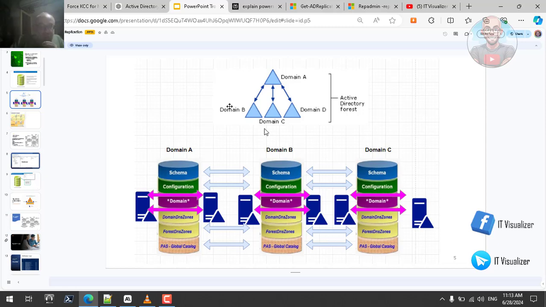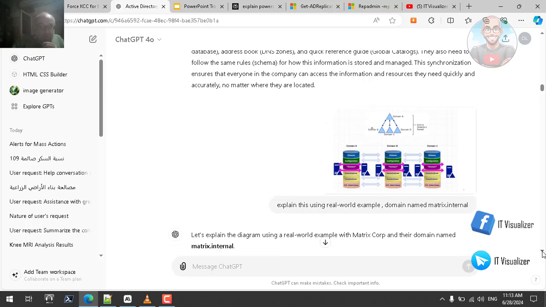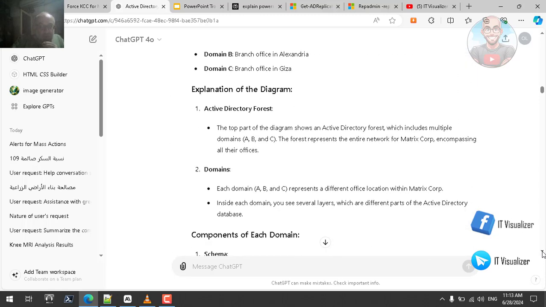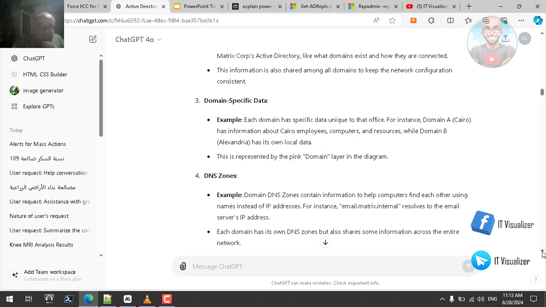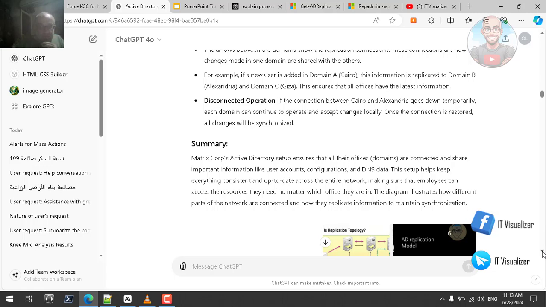diagram. We need to ask the AI tools to give us an explanation of how this is done first, and then an example. So let's see what ChatGPT 4o will say about it. If we go there and ask it to explain this using a real world example, here is the answer.